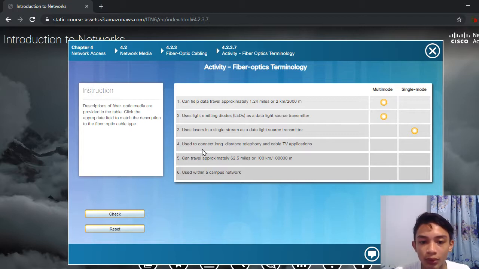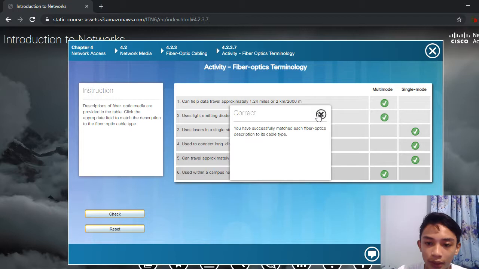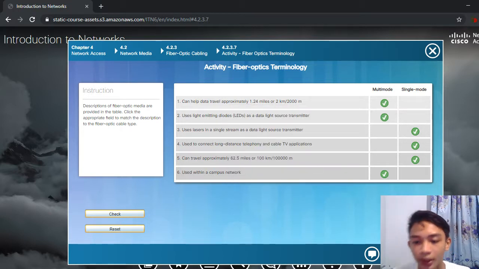Used to connect long distance telephony and cable TV applications. Single mode. Can travel approximately 62.5 miles or 100 km, or 100,000 meters. It is single mode. Used within a campus network. It is multi-mode. Okay, let's check our answer, and we have it correct. We can proceed to our next activity.